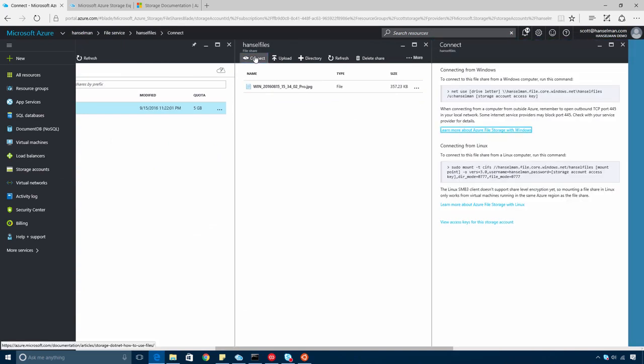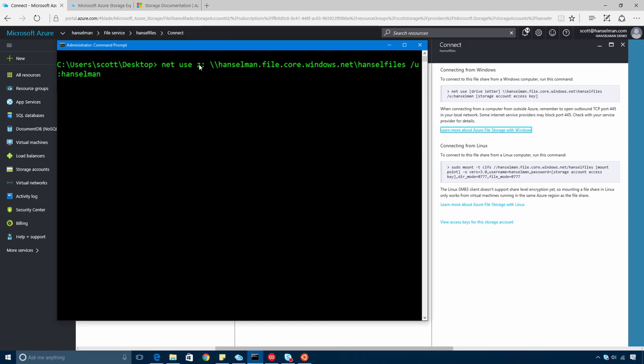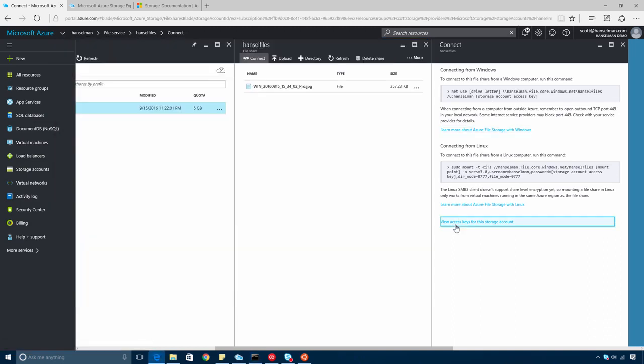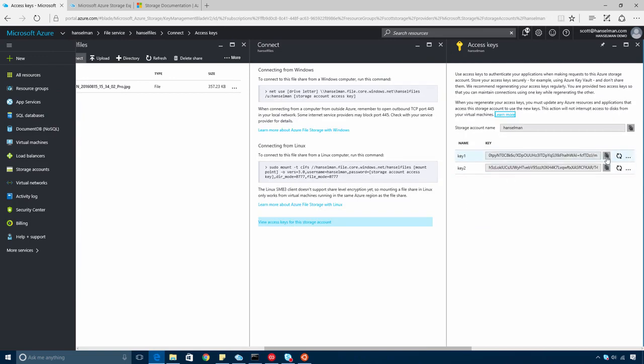So now let's connect to this file share from Windows. I could also connect from Linux or a Mac. I have this net use command, and I'm going to map the Z drive on my local machine up to the new file share in Azure. But I need a storage account access key. You're going to want to keep this a secret. Don't go and put it in a video or something.